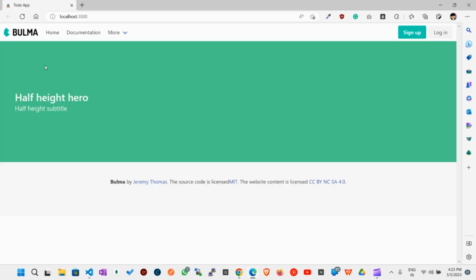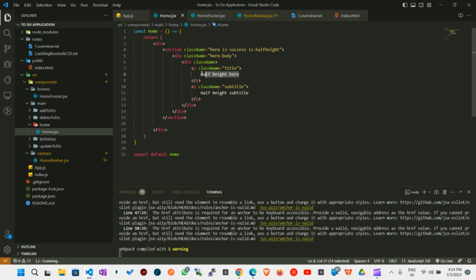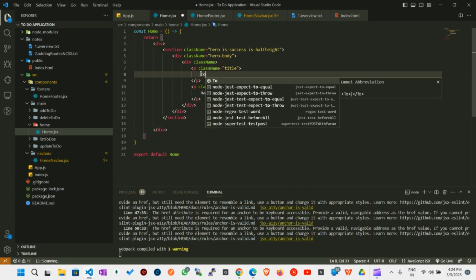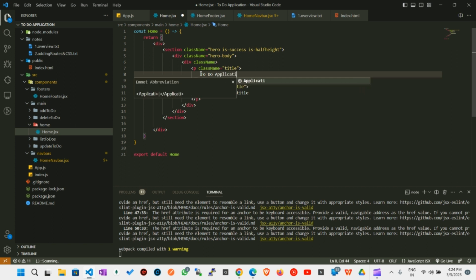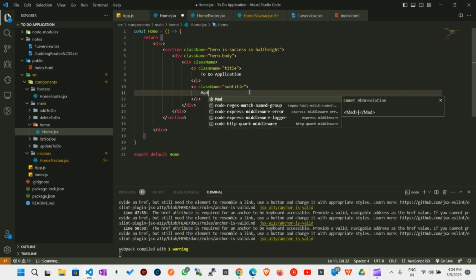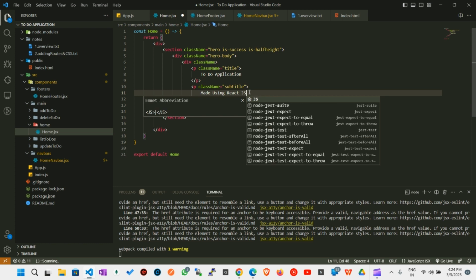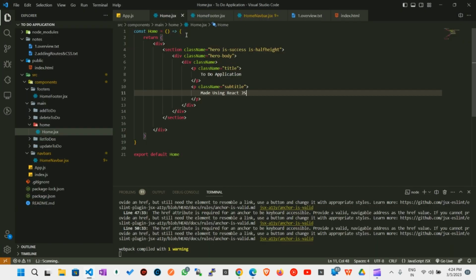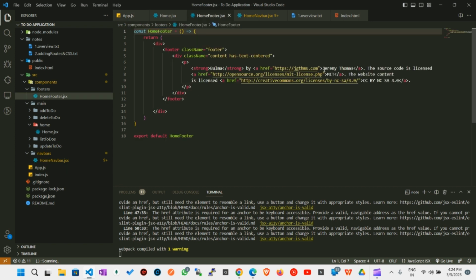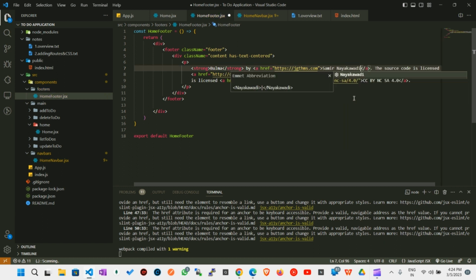So here we can see that our landing page is ready. So we can edit this content. To-do application made using React JS. We also need to update the footer content. So I will write my name, Sunny Naikoti.